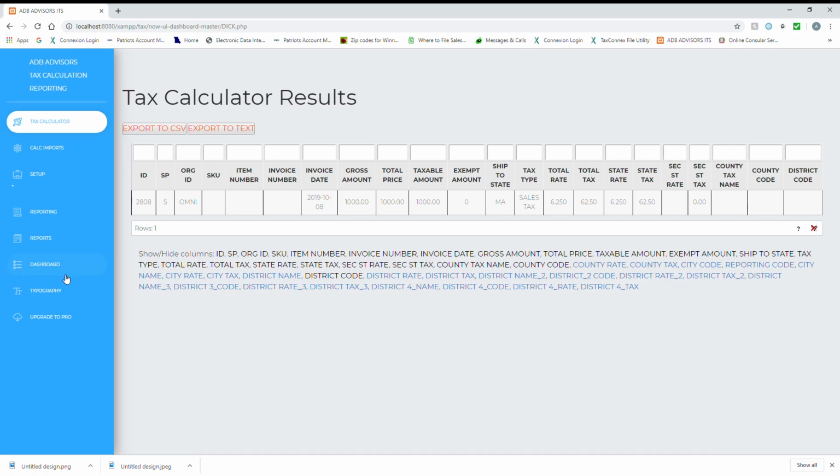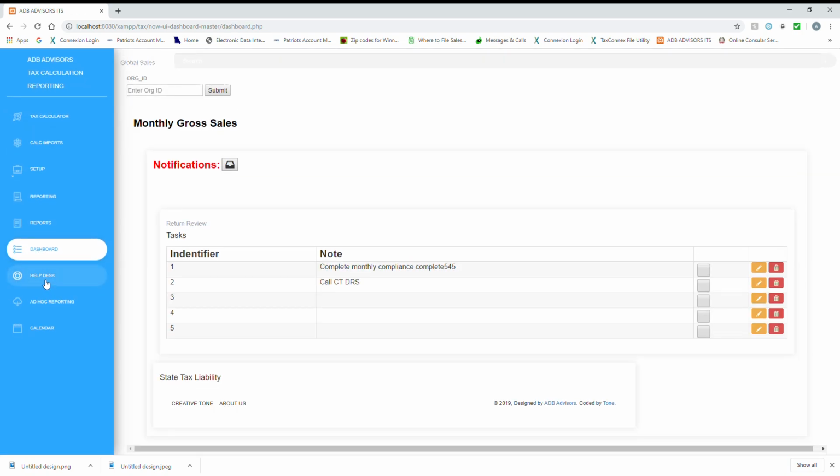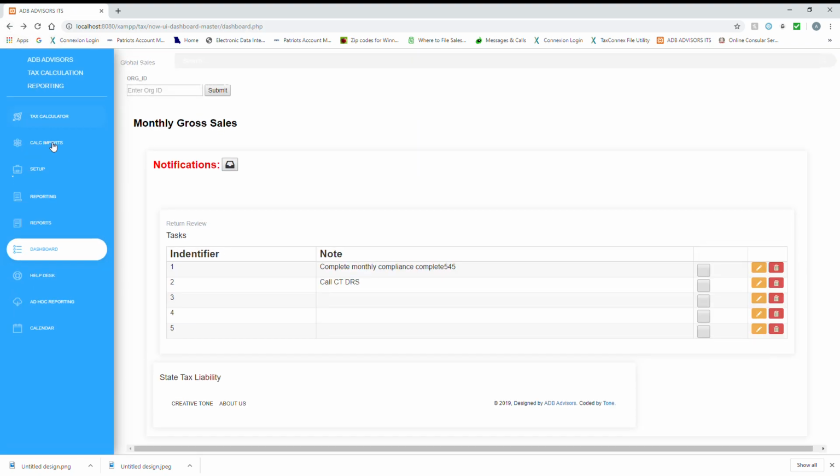The other thing we have, let me get back to the dashboard, is a help desk. If you had questions, you could log into the help desk and send us stuff. We just have to set you up as a user. Very useful, all in one place. You don't have to go crazy. If you want to keep this specific to an org, we can do that for you.